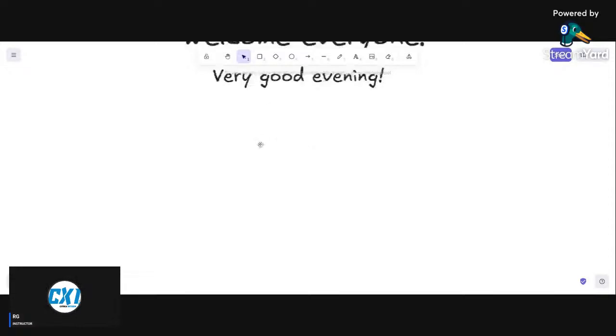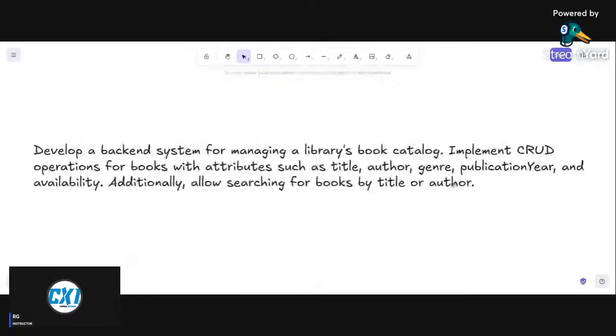So first of all, guys, let me show you the main question. The question says: develop a backend system for managing a library's book catalog. Implement CRUD operations for books, with attributes such as the title, the author, genre, publication year, and availability. Additionally, allow searching for books by author or title. Am I right or wrong, guys? So we have to implement this.